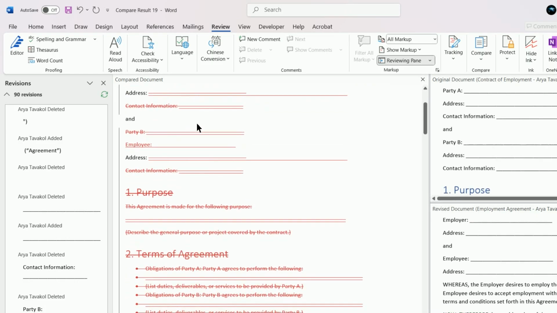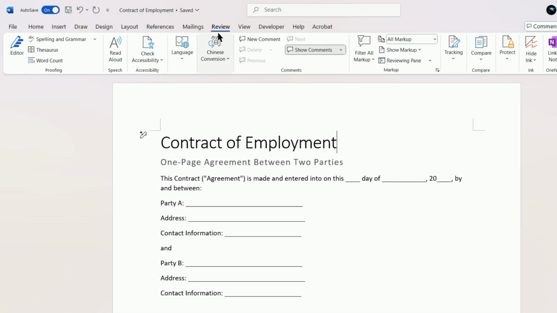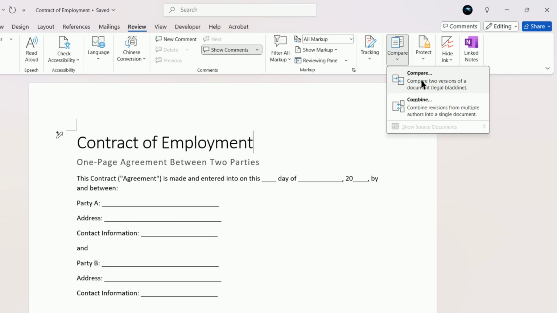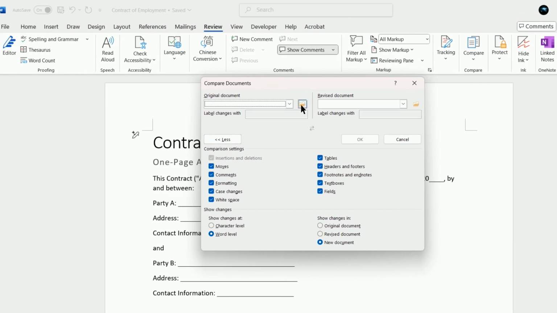To compare two documents in Microsoft Word, go to the Review tab and click on Compare. Then, select the two files you want to compare.